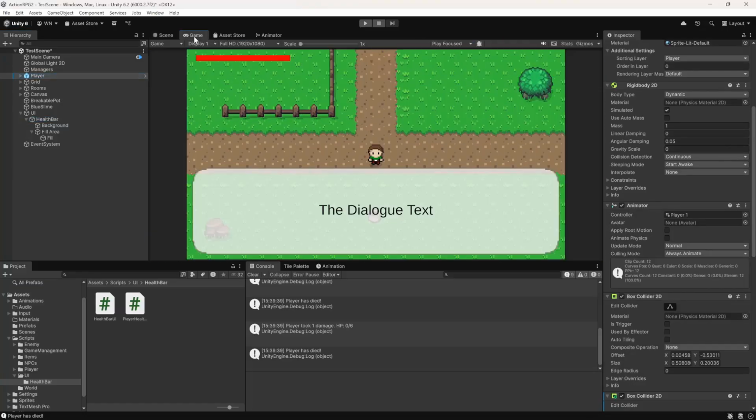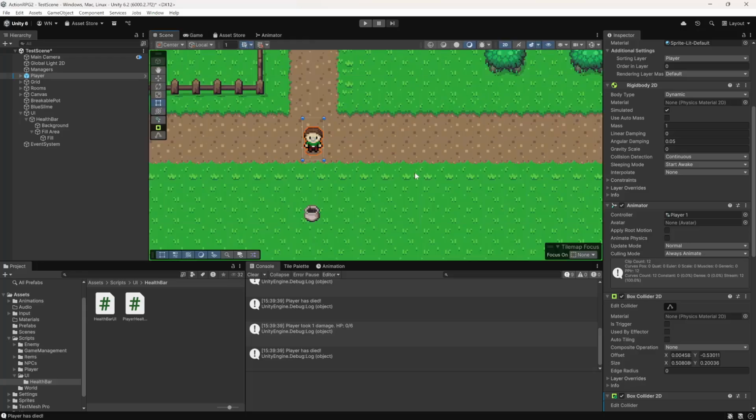So now we have the beginnings of a UI. We can use pretty much that exact same logic for magic, for stamina, for enemy health bars, like if we have a boss battle and we see their health bar. We have the basics down for all of that.